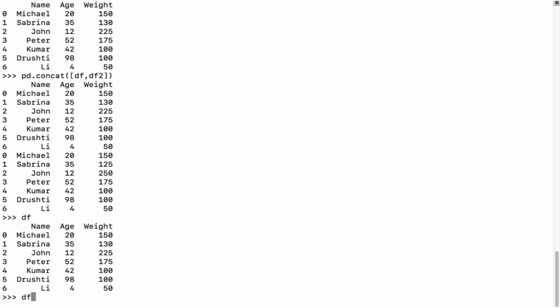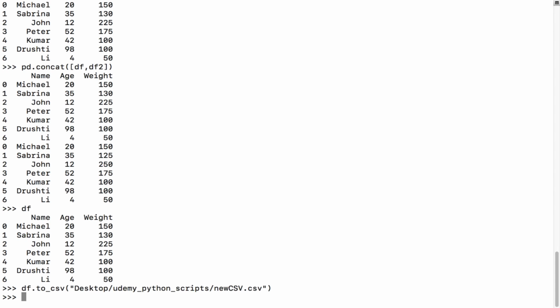The last thing I'm going to show you is how to save your CSV file. So you take a data frame, you go dataframe.to_csv as opposed to read_csv, and then you give it the path that you want it to be saved to. So I'm going to save it back where the other stuff was. Desktop, Udemy, Python, scripts, and it's newCSV.csv. And that actually saved it, so you can go into your folder and check that for yourself.